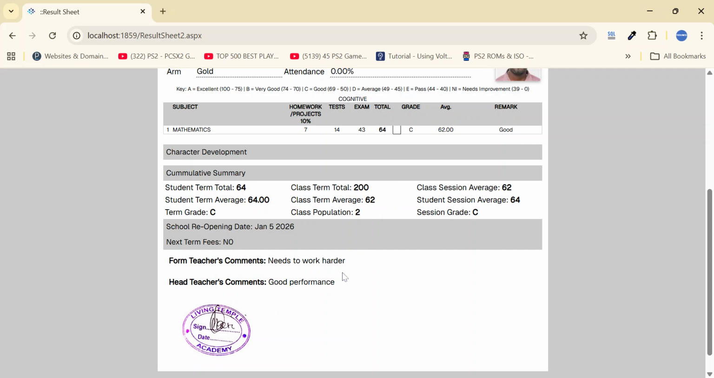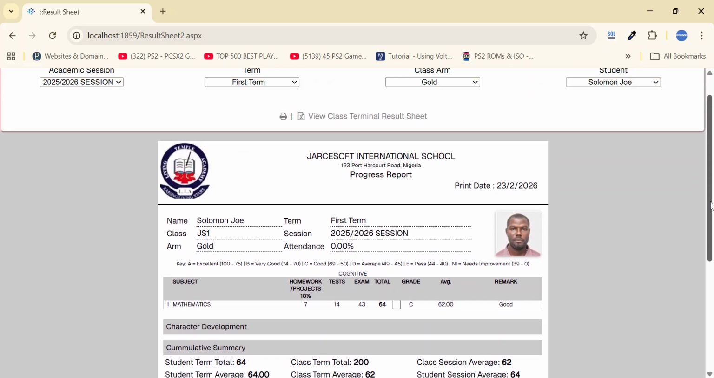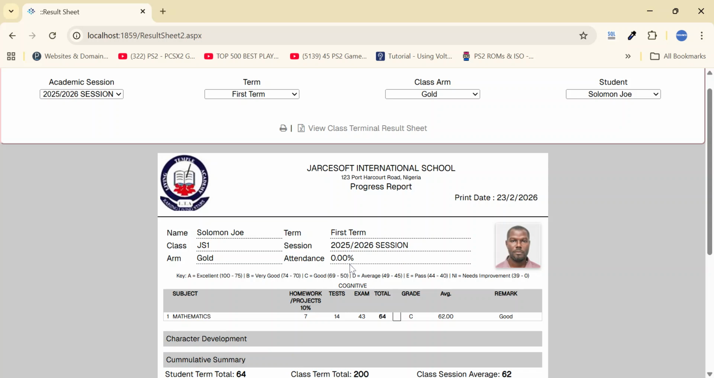You have your school reopening date, next term school fees. Don't worry, zero for now because I didn't put all the classes, but to carry the actual school fees there, and note from the form teacher and that of the admin. You also have attendance percentage here.